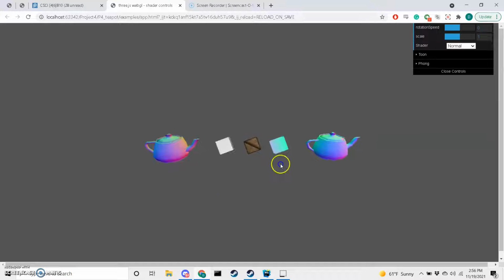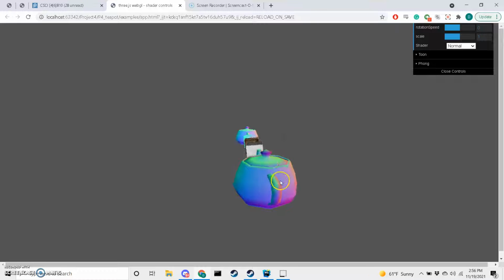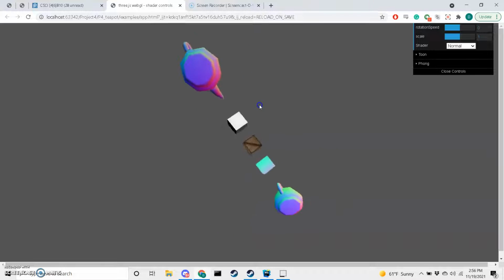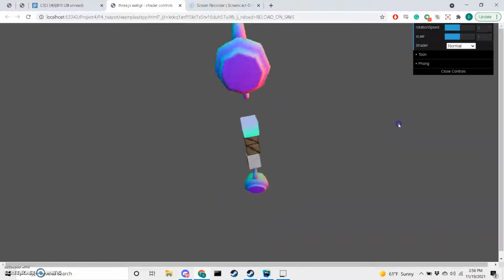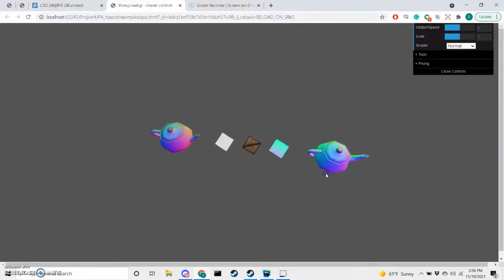So we start with normal. So here's the 3JS normal, and here's the shader that I implemented. It looks pretty similar. I was able to get, I guess, kind of like the saturation pretty similar. So yeah, I think it looks pretty good.